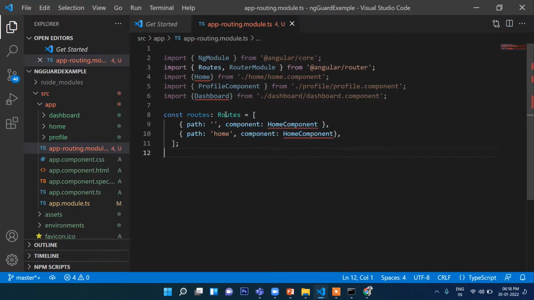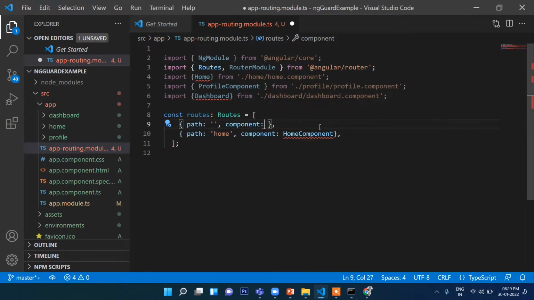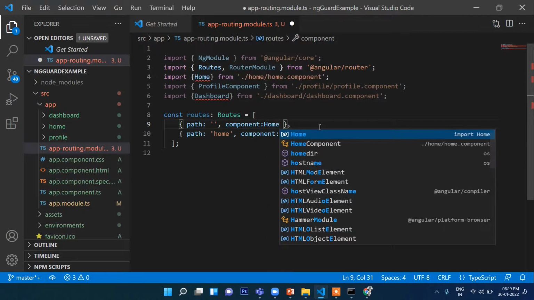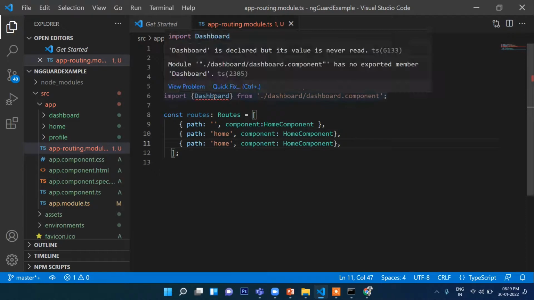const routes, then routes, this home component, where component, home component, this one, so automatically it will create here. Similarly, this is home component for the home page, and this will be when user will click on home, and then this dashboard.